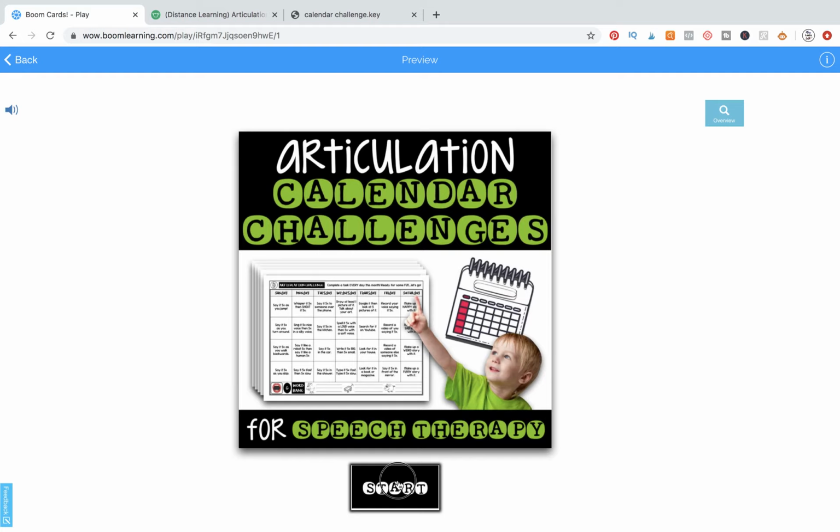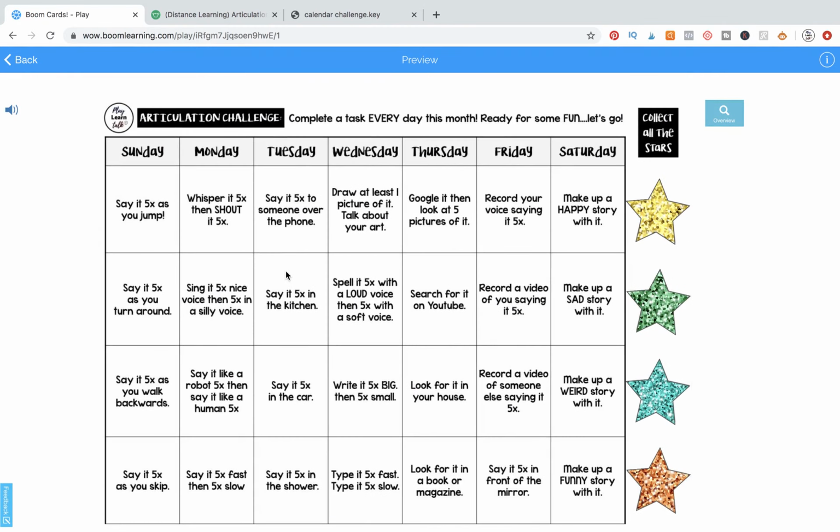It's simply 2 pages. They're going to press start, and then here's the identical calendar. And so they need to have the printable for the word list, right? Because all of these just say it 5 times as you jump. But let's go with the word moon. So say moon 5 times as you jump on Sunday. Well, after your child's done that, they can come on your phone or the computer and they get to move this star over and place it on Sunday. And then when you let go, you'll have kids that cheer for completing that task. So this should be really, really motivating for your child. And then once you go out of it, it should keep them in the same place each time.